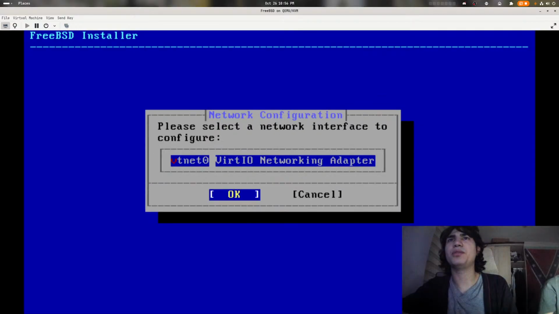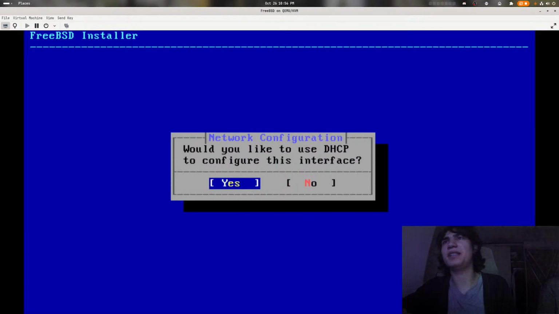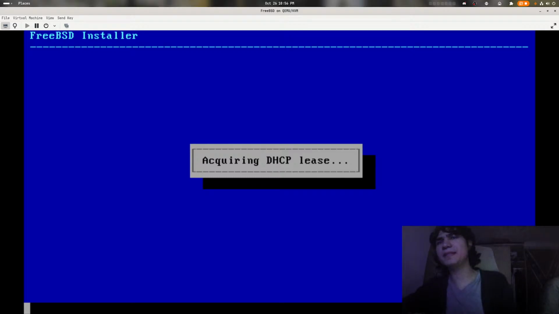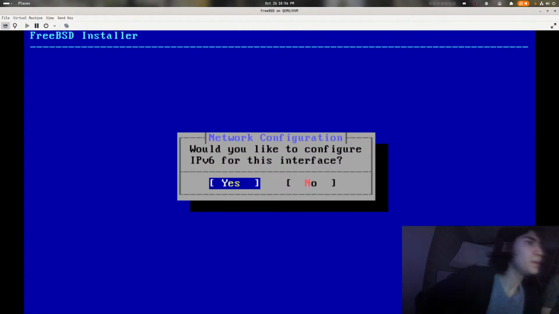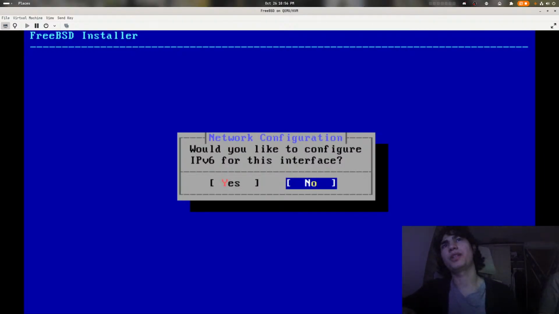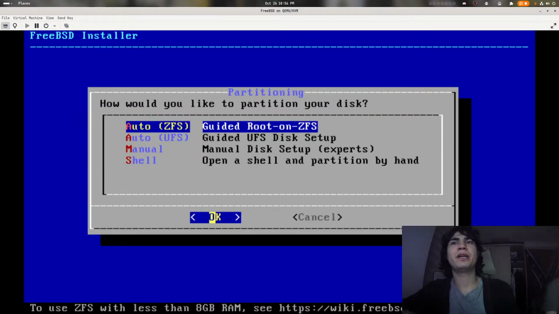Right, we are just going to use the virtual networking adapter, and it actually automatically set up DHCP. So this installer actually works fine. We are not going to use IPv6. ZFS with less than 8 gigs of RAM. Right, I guess we have less memory than that. Guided UFS, manual or auto, ZFS or UFS.